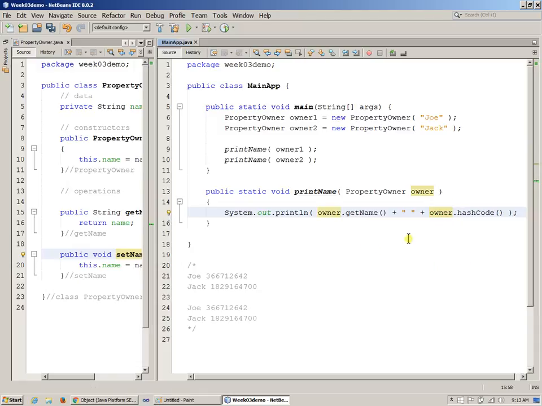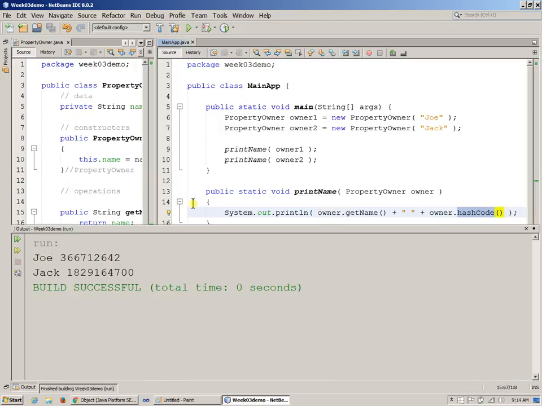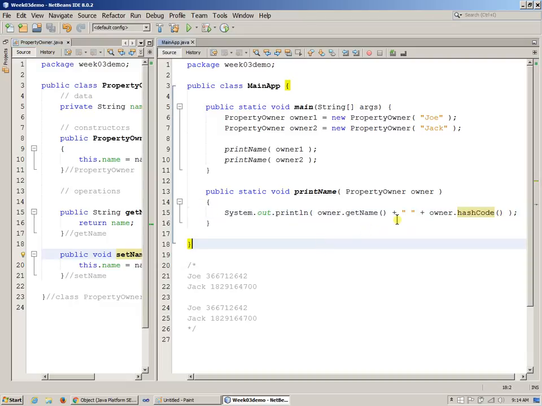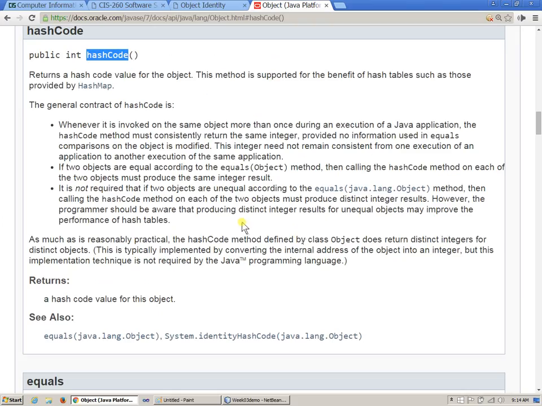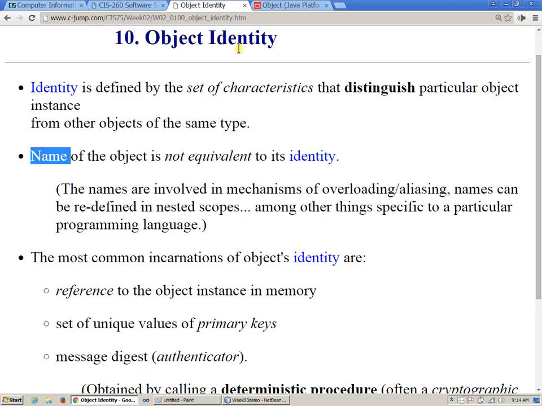But nevertheless, the hash code, of course, if I run this, okay, so the hash codes will be specific to each object, and they will remain stable for the duration of the life cycle of each object. So these are good examples. This hash code is actually a very good example of object identity in Java.